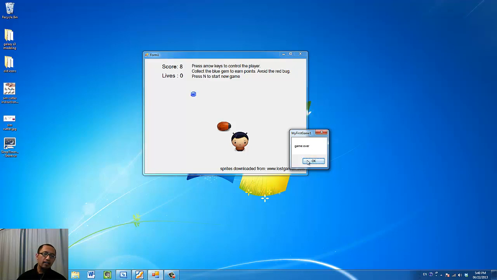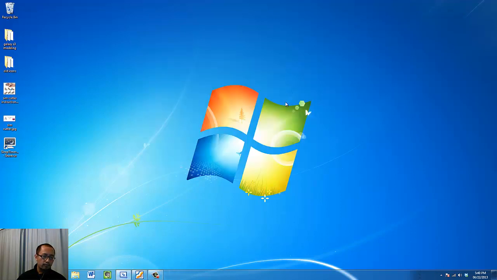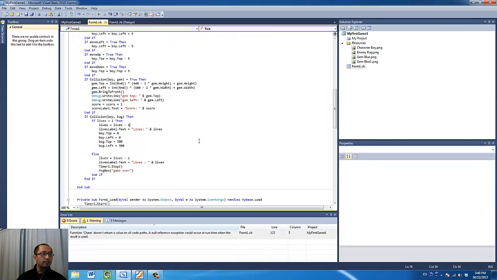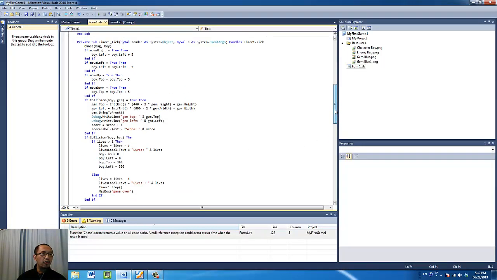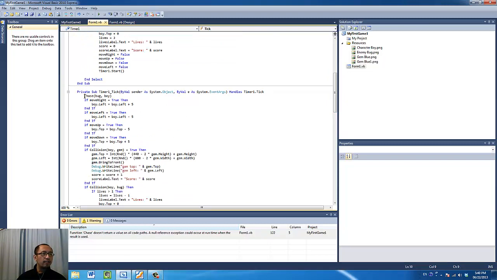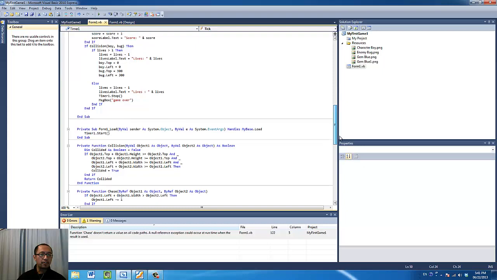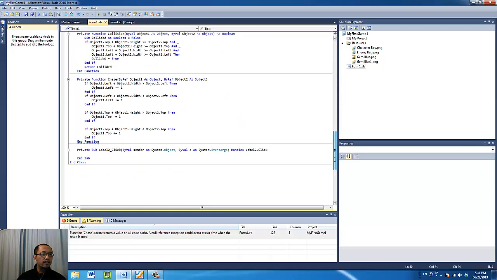Okay, so here is the coding for it. Basically I have created a function which I am calling every time the timer ticks. The function is called chase, and there are two input variables, the bug and the boy. So let's go down to the chase function, and this is what happens here.